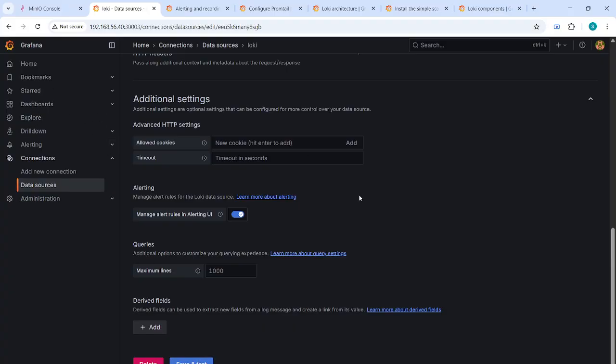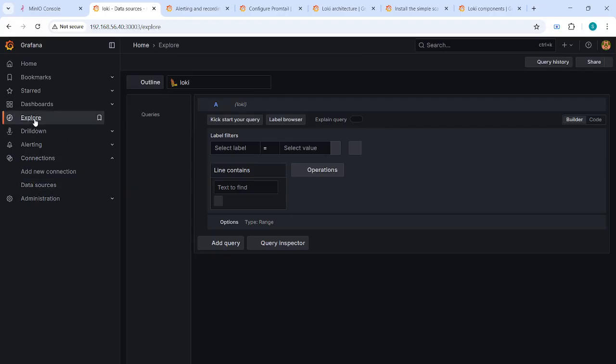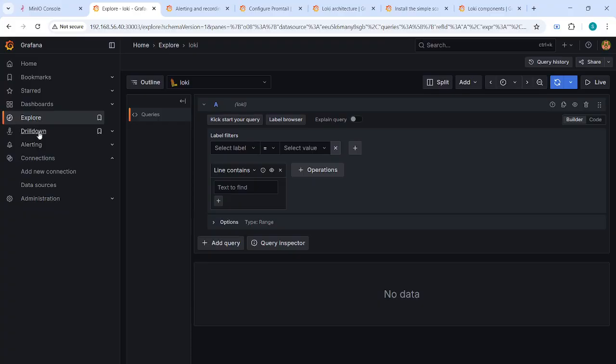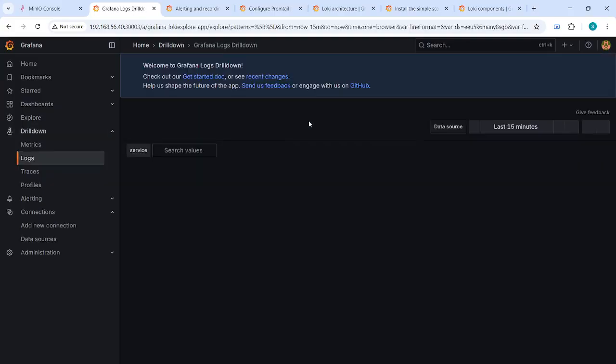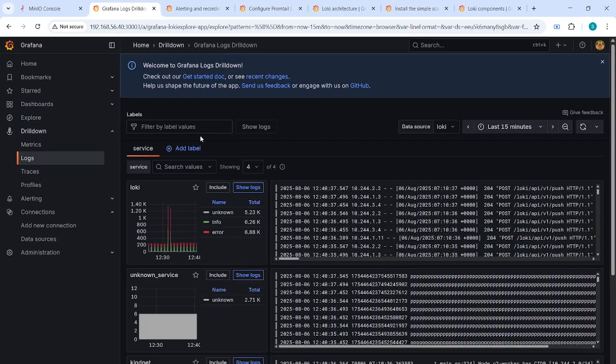Then for the visualization of logs, you can go to Explore, or otherwise from the drill down section there is Logs, and here all the logs are visualized. So we can filter the logs based on our labels.